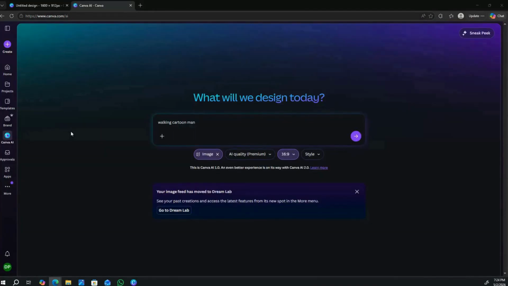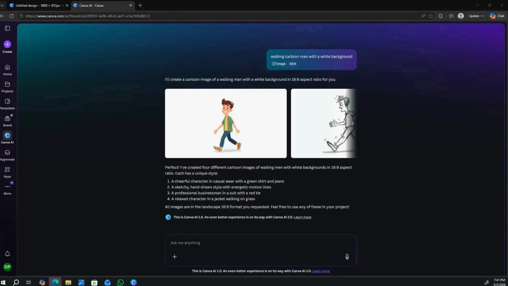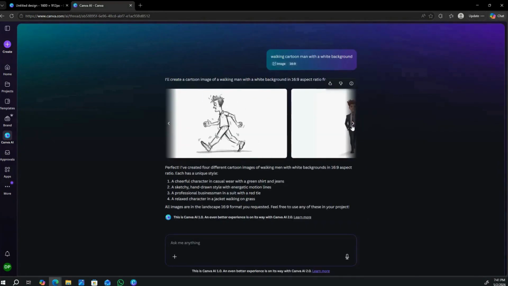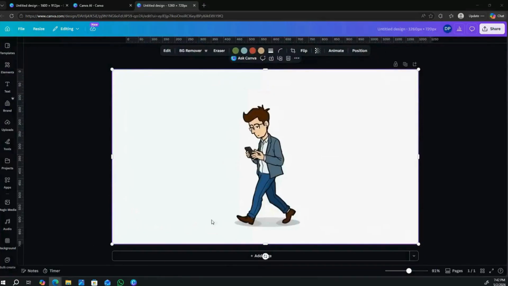Okay, guys, we're right back at the beginning. This time we're going to do a walking cartoon man. I already have the image selected and the ratio is 16:9. Once again, hit enter. Okay, so these are the images that Canva gave us. Let's check them out. I already selected my image in Canva editor.